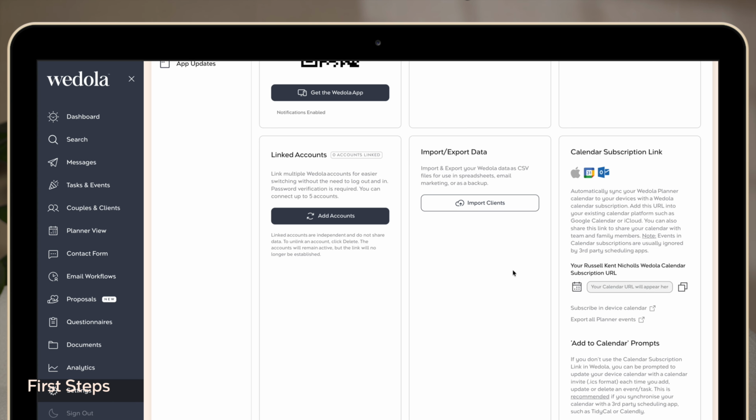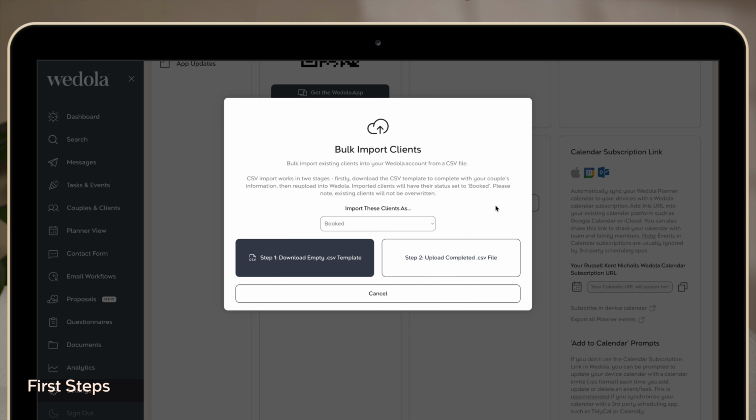Under import and export data, I can export any couples that I have, any tasks, any weddings that I have. If I want to create a backup of those, maybe on Google Drive or on my computer, I can also use this feature to import clients from an existing platform or a spreadsheet that I have so that they're all automatically imported in one go.